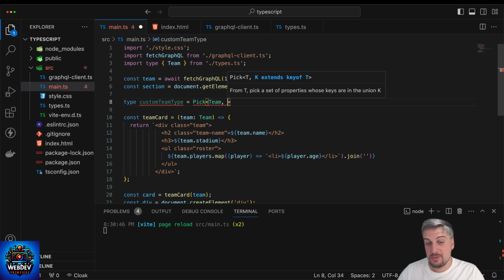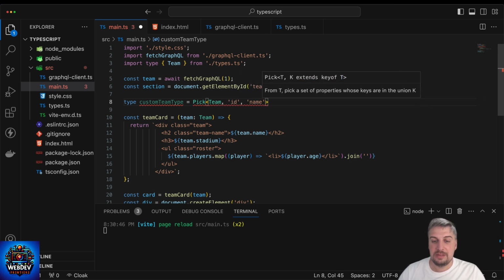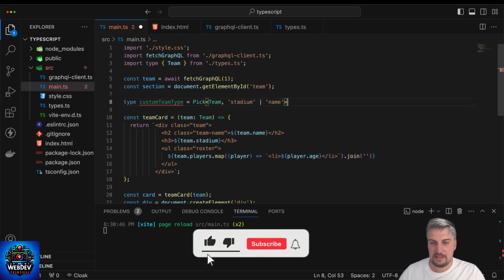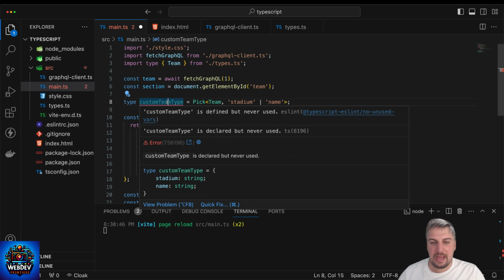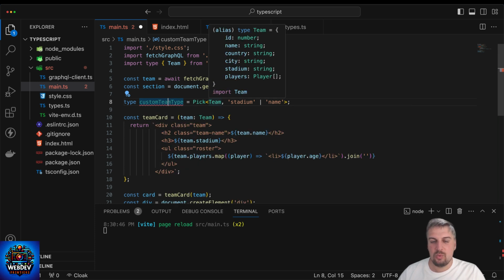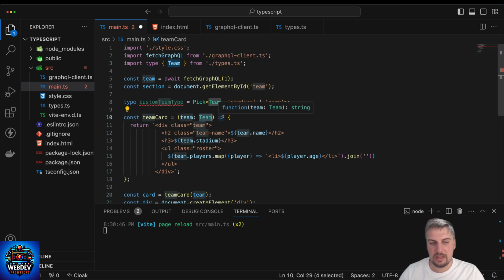And what I want to do is pick, say, the ID and, for example, the name of the team. Or if I really want to print the stadium, I could say stadium and then name. And apologies, that is not a comma, but instead it's a pipe symbol. Okay, so now custom theme type will effectively have the theme, and we would select the stadium and only the name. So now instead of saying that the theme here for the theme card parameter is of type theme, we can say this is now custom theme type.